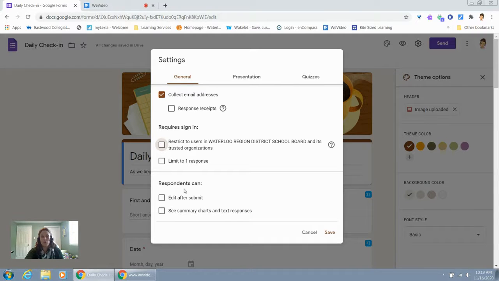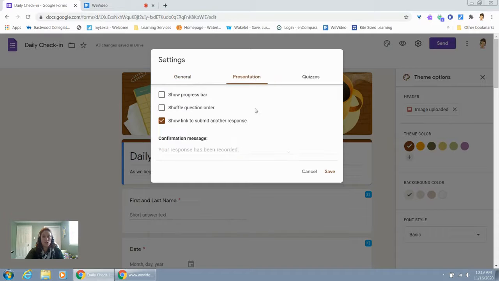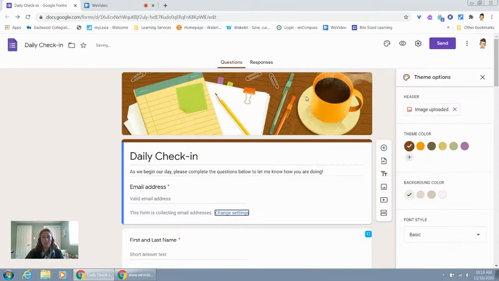I also have, respondents can edit after each submission. They can see a summary chart and presentation. Those are other options. It's under general. Under presentation, I can do things like show a progress bar or shuffle questions. I can add a confirmation message, right? So I might say, thank you for answering the form today. And then when they're done, the students will get that message. And I just hit save.